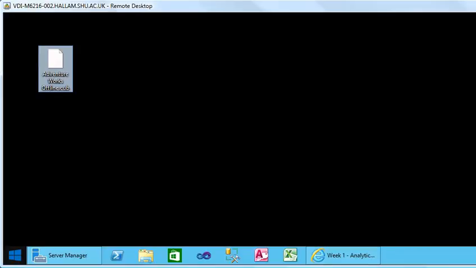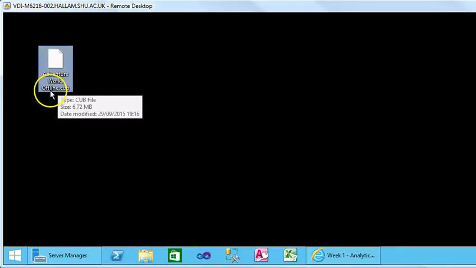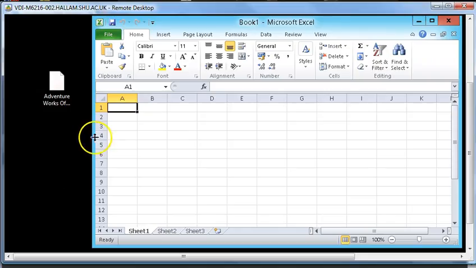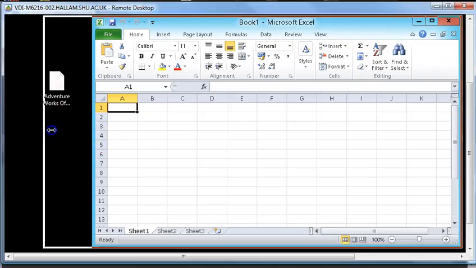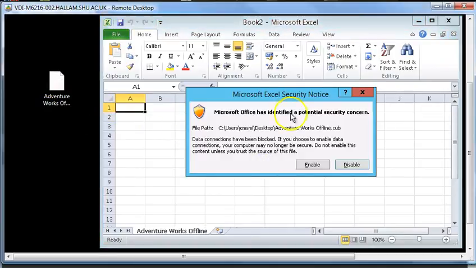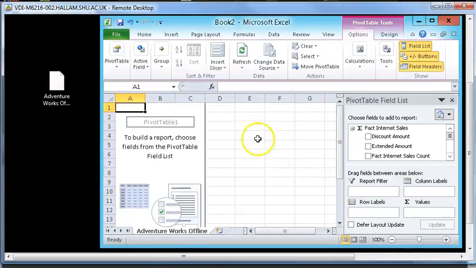Then when you go back to the desktop, you should be able to find the file you've just downloaded, the AdventureWorks offline data cube. To open this, open Excel. But then resize Excel so that you can see both the data cube and the Excel spreadsheet. When you can do that, just drag the data cube into the Excel book, always enable it, and it should generate a layout like this.